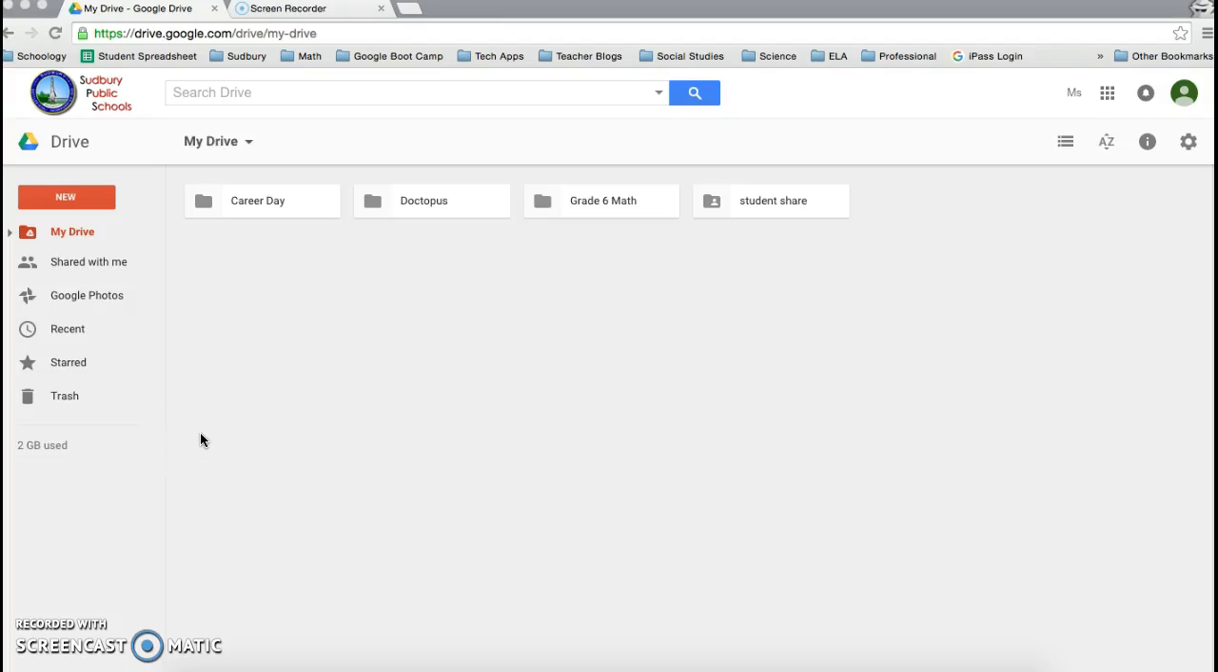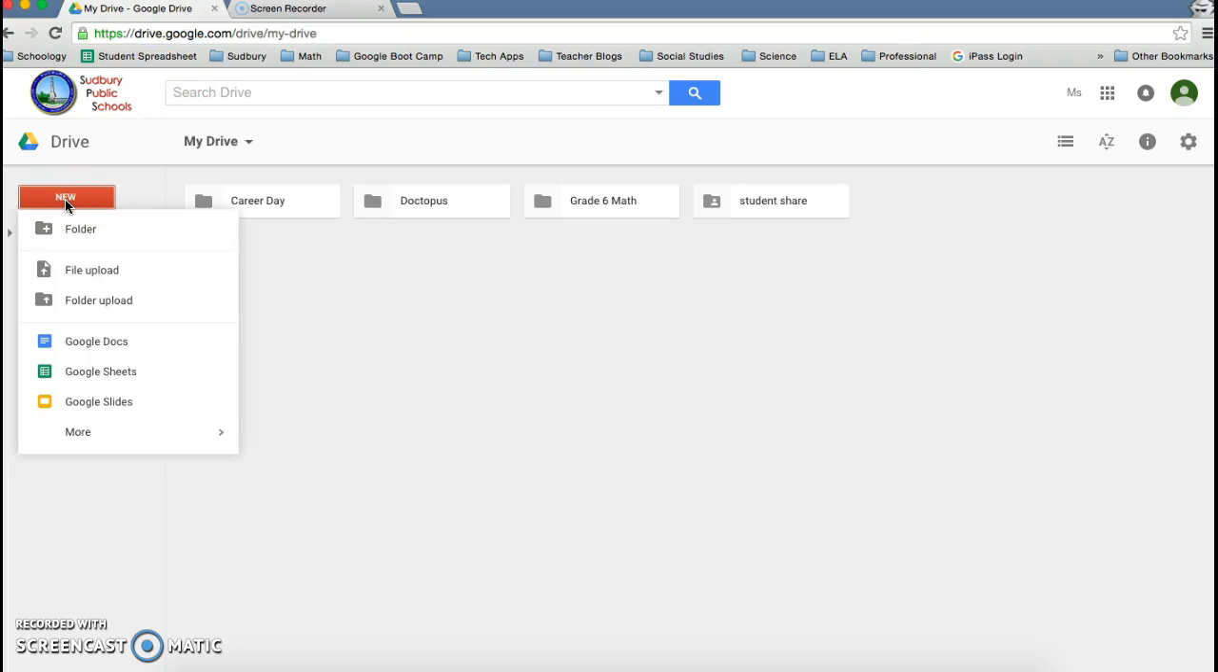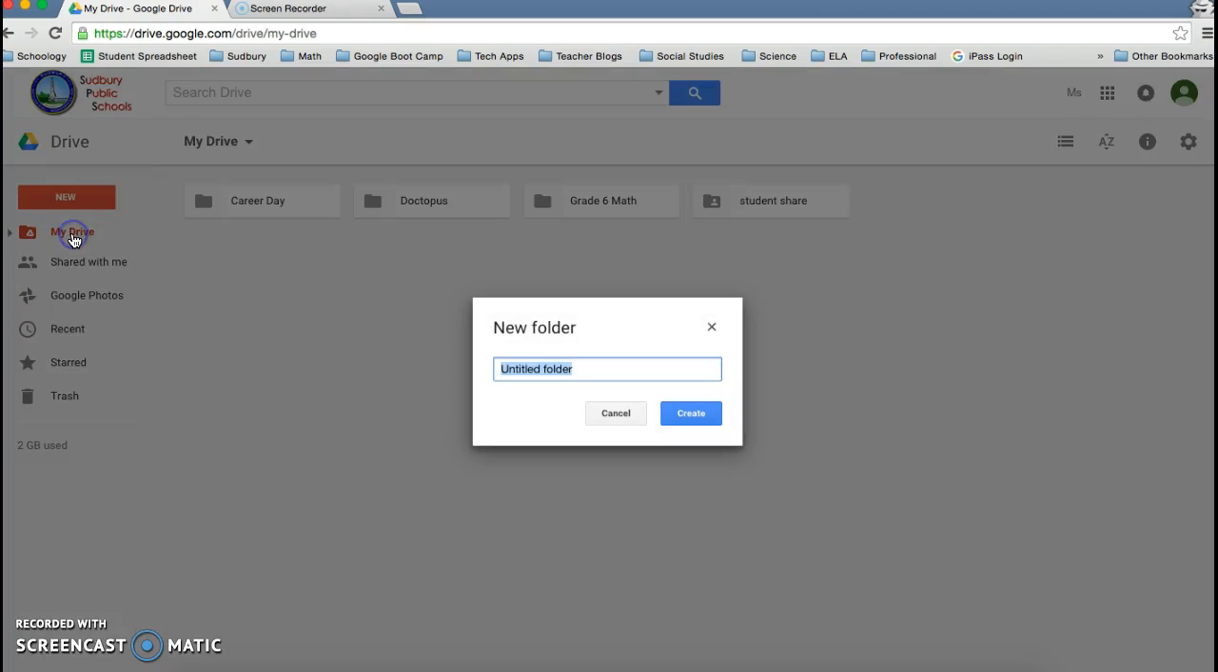This screencast is for the students that are assigned to create the shared folder for their Biome group project. To make this folder, we're going to go into our drive and click on New. From the drop-down menu, you want to select Folder.